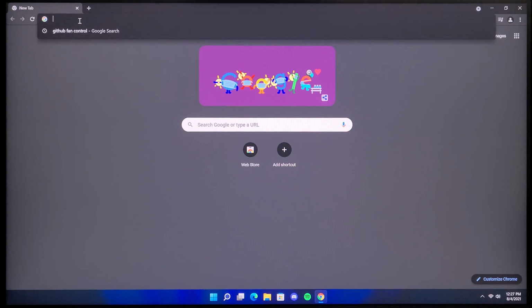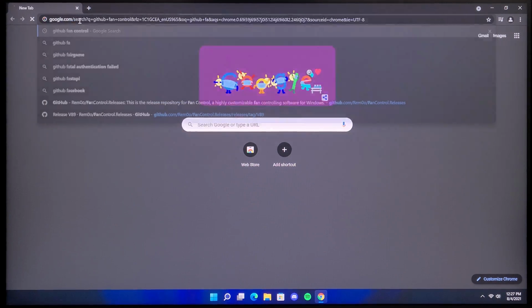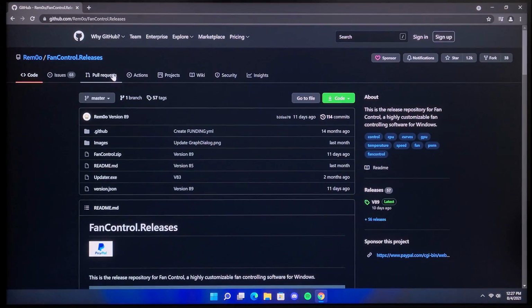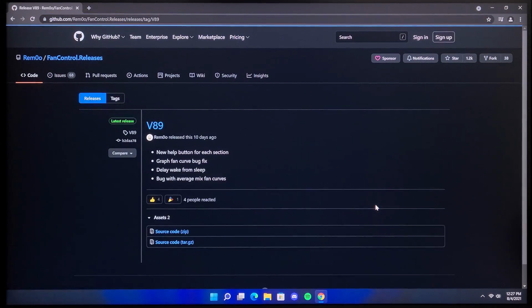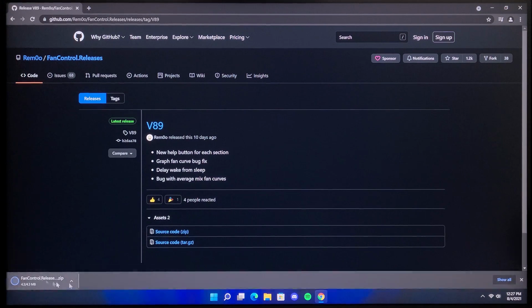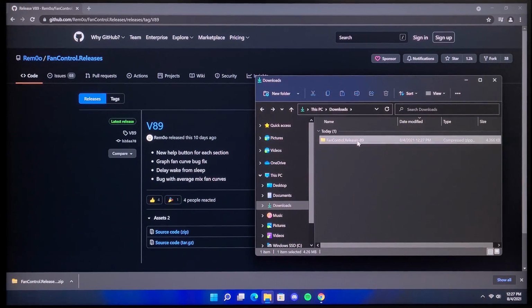The first step will be to download the application from GitHub. I'll have this link down in the description. Once you're on the GitHub page, go ahead to the Releases tab and click the latest version. After that, click the source code button and .zip, that's the version we want to download. Go to the Downloads folder on your computer and extract the files.